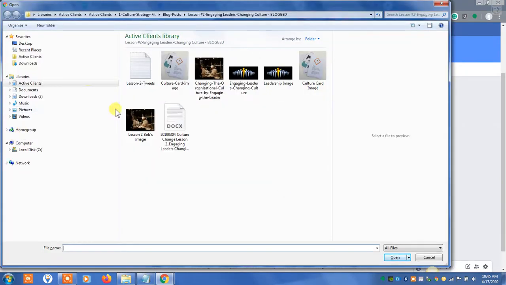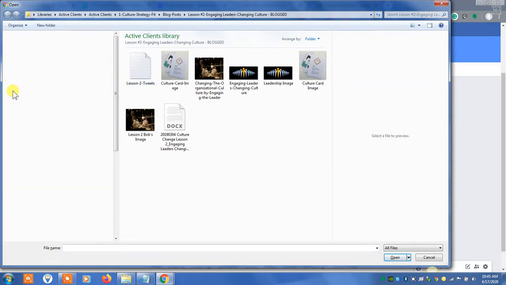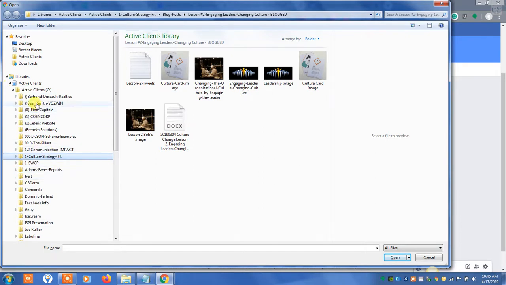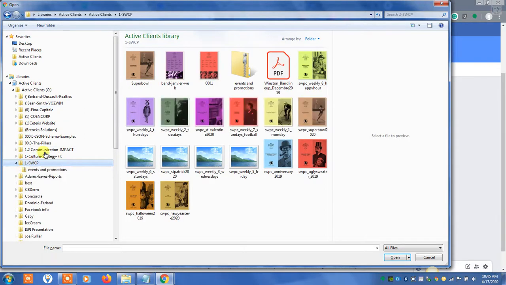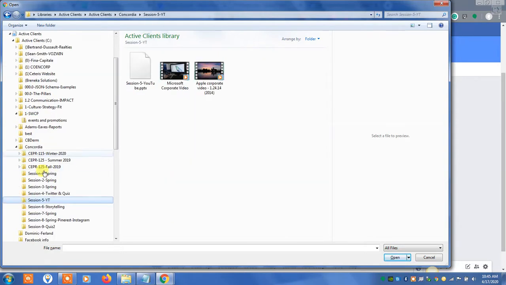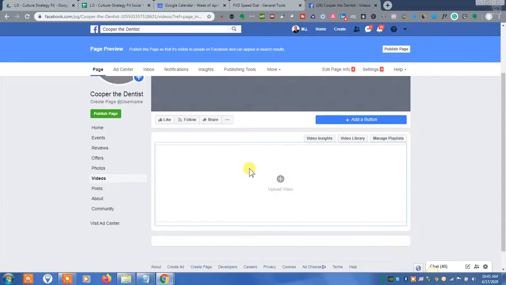And it's going to bring up your C drive. I'm just going to try to see if I can find some video here that I can send to Sir Winston Churchill Pub. Let's see. There we go. Okay, I'm in my Concordia file. I've got a Microsoft corporate video, so let me click on that and open. It's going to take a while because it's a 3-minute video, but it's going to start uploading this to the Facebook video section.